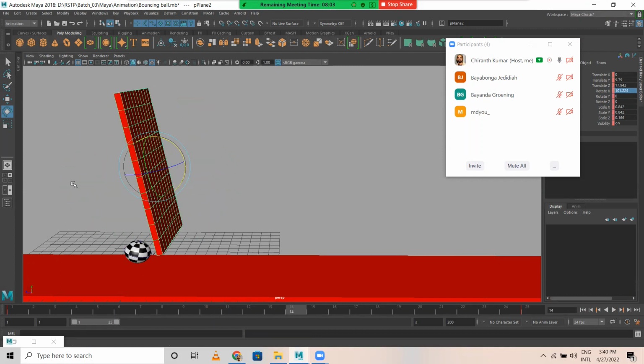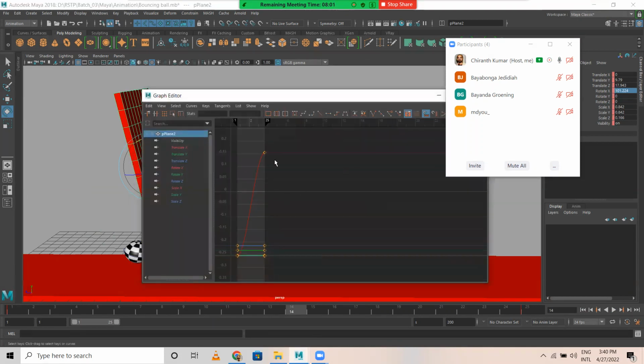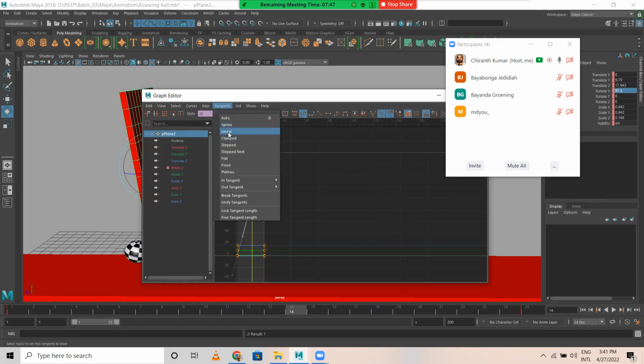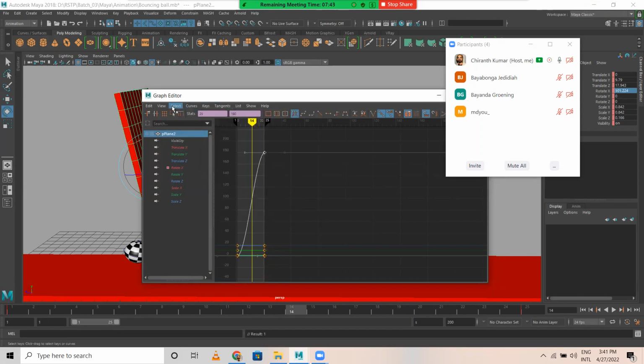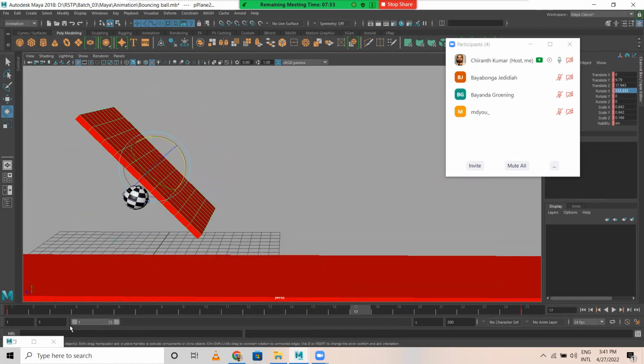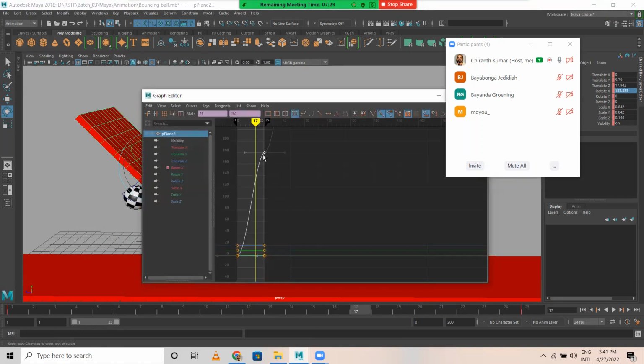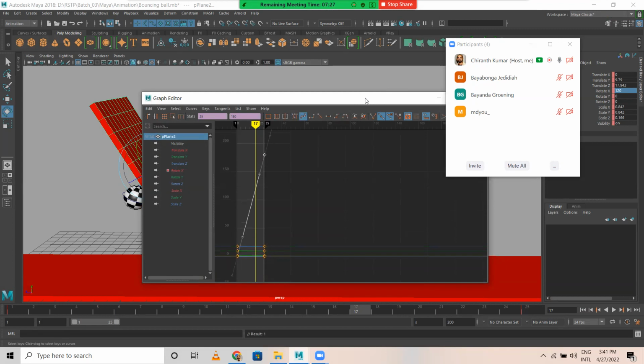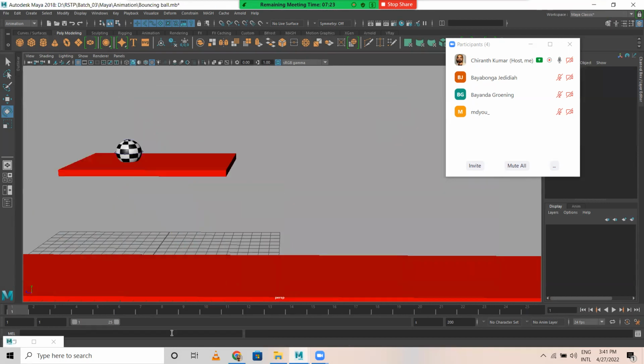Then I select this. I can go to graph editor and I select this. I'll make it spline tangent auto. I'll give key curve post infinity cycle with offset. I do cycle with offset. What happens is, okay, I select this, I make this spline. So in that case it will keep on rotating.